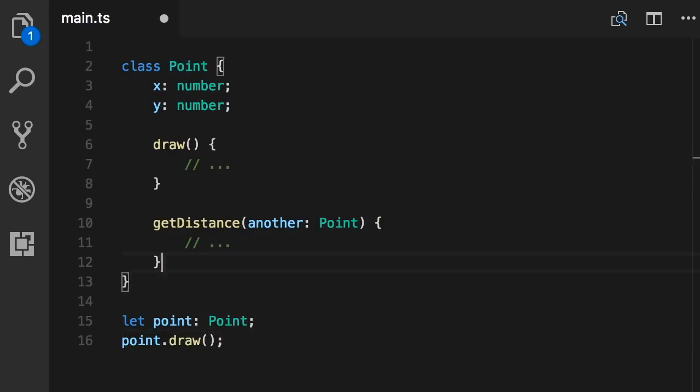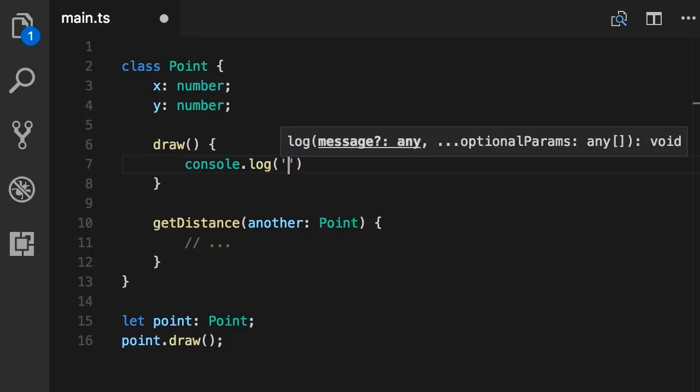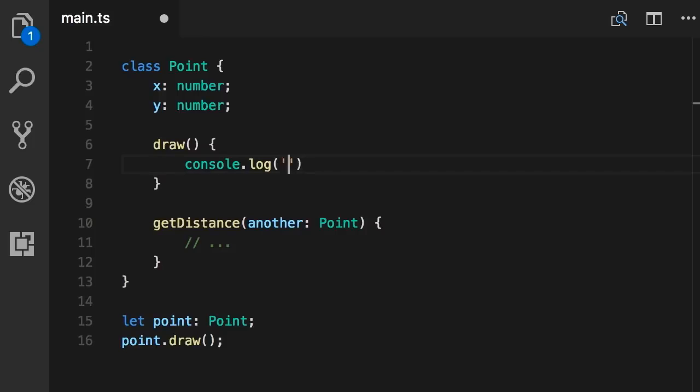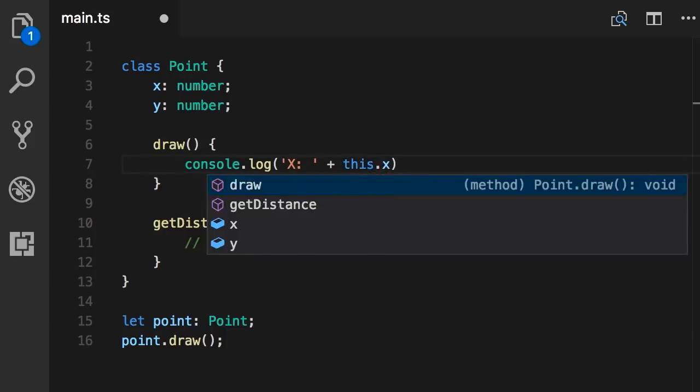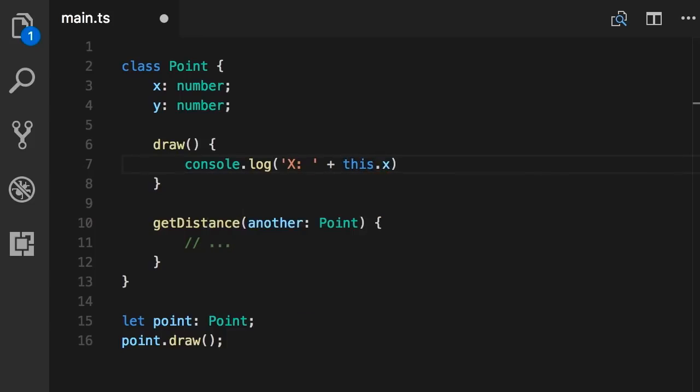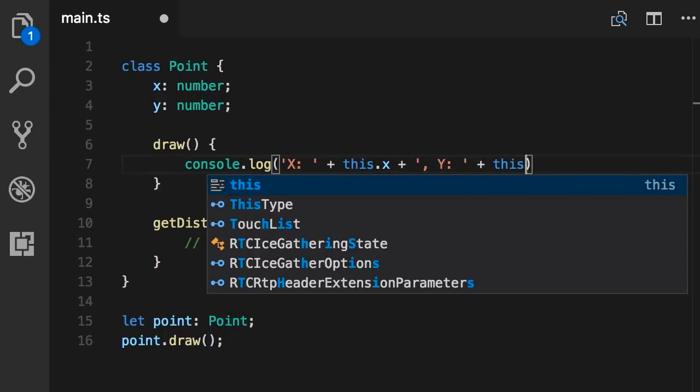Now for this demo, I'm going to add a simple console.log here and display the coordinate of this point. So x, now here I want to add the x field, but we cannot use it like this. We need to prefix it with this dot. So that refers to this field in this class. And then I'm going to add y, once again, this.y.